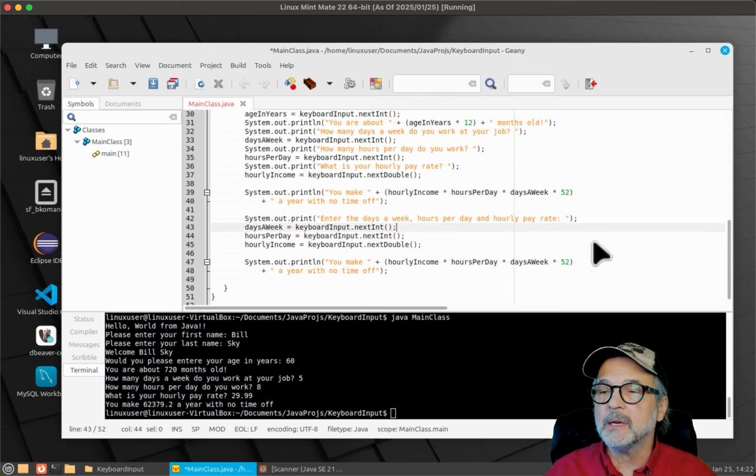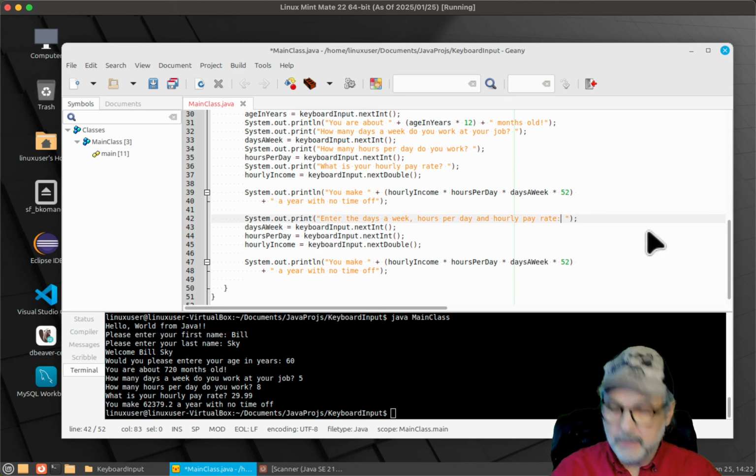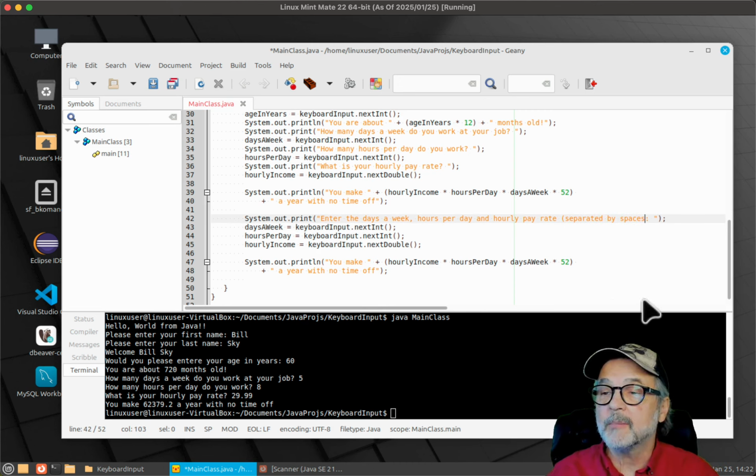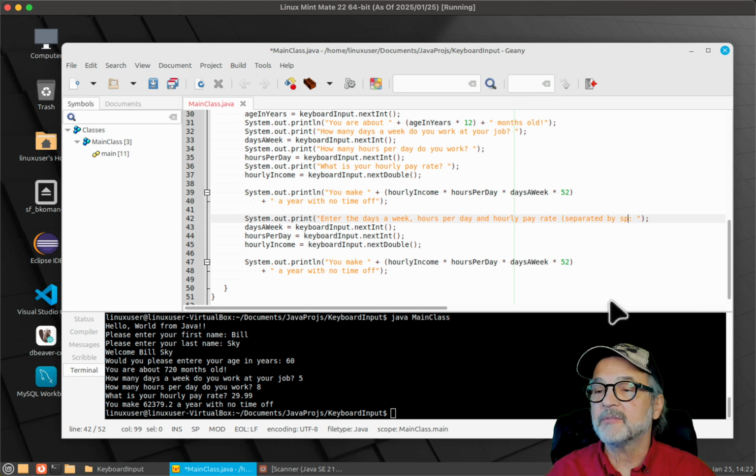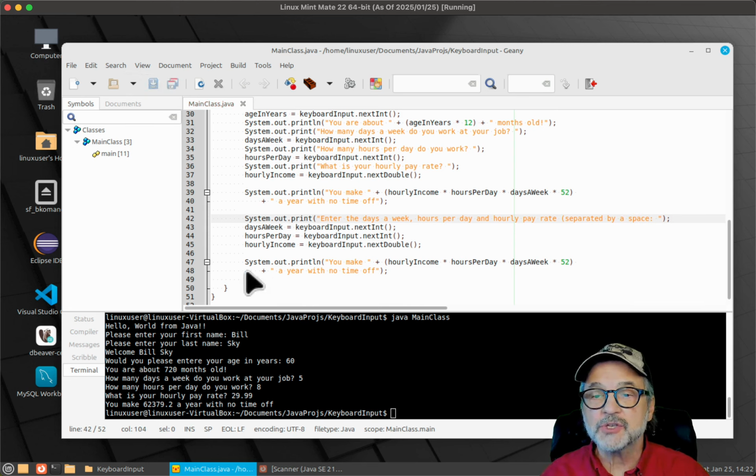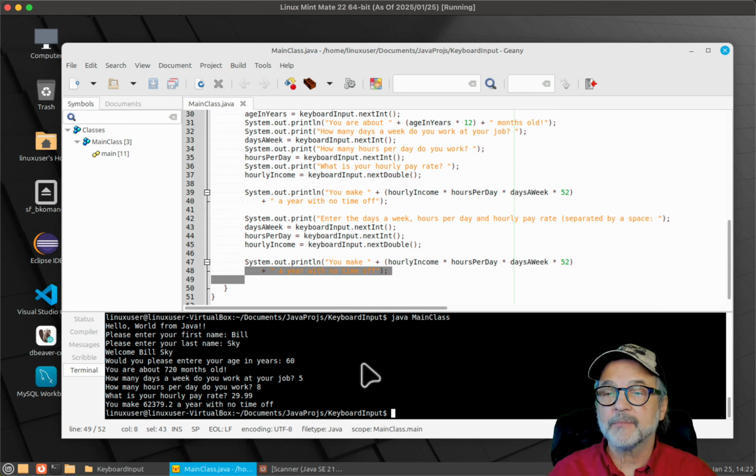And same way with income. And I'm going to put in here pay rate, separated by spaces, or by a space. And then it should print the exact same number. Okay?